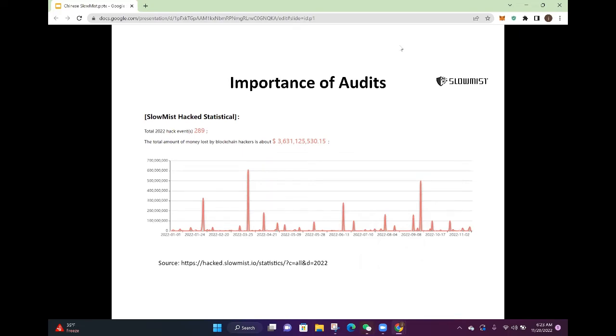So the importance of audits. As you can see, I actually just took this a couple of days ago. Just this year alone, we're looking at 3.6 billion. This is what we know. This is the number of attacks that we know. It's kind of crazy how much has been lost already, and every year the number just keeps growing and growing and growing.